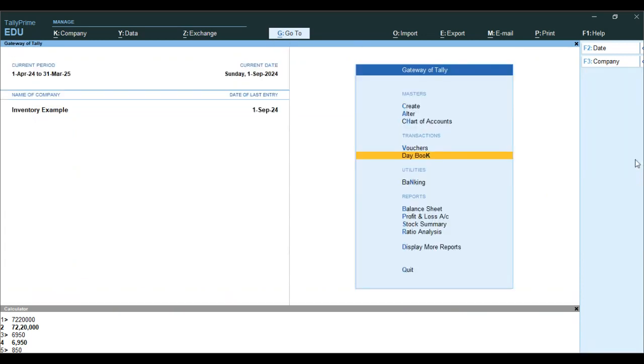Tally will not take the current date according to your system. Presently, my system date is 2nd May, but it is taking 1st September 24. Why so? Because I entered the entry on 1st September 24, so that's why it is giving me the current date as 1st September 24.